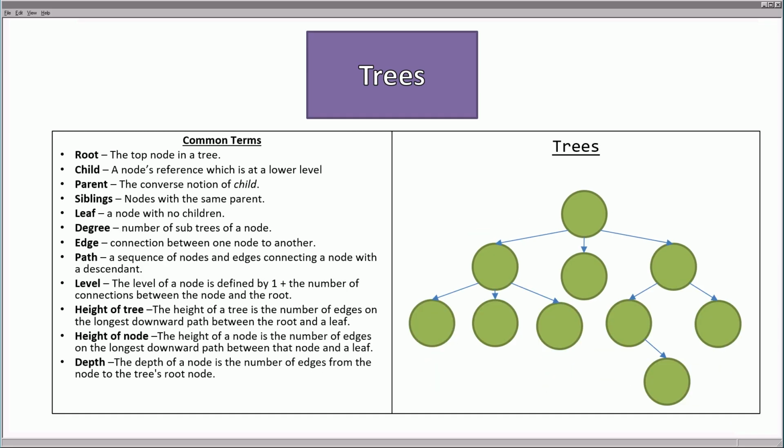Now, there are a lot of common terms associated with trees, and I'm only going to go over a few of those. First, the root is the topmost node in the tree. Think of that as the same thing as the head reference in stacks, queues, and also generic linked lists.